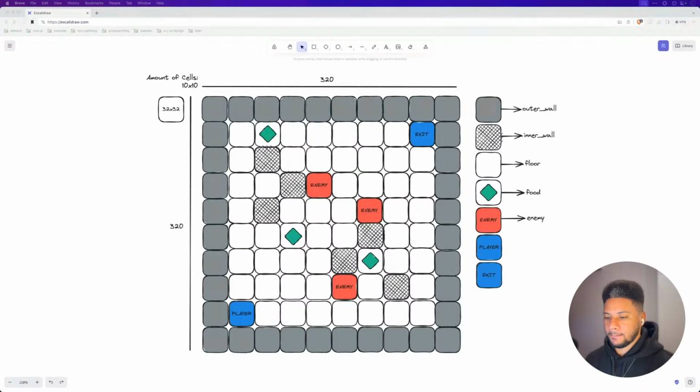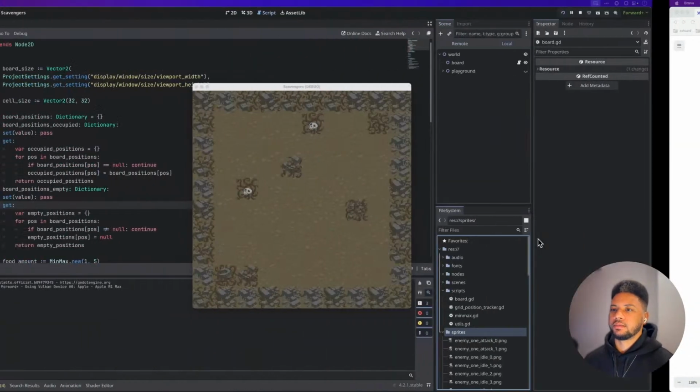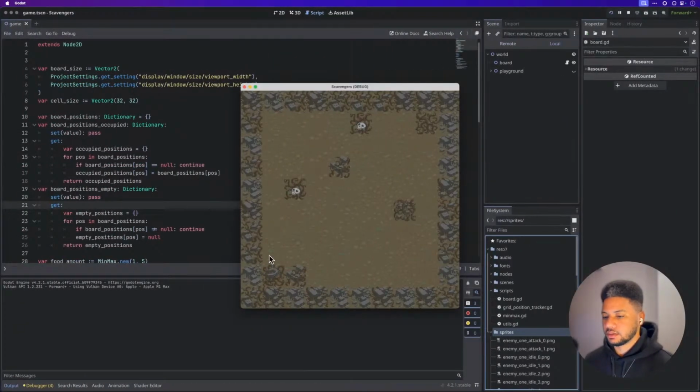All right. Let me go back again, and let's go ahead and remove the player's position and this other position. So it's going to be the bottom left and the top right.